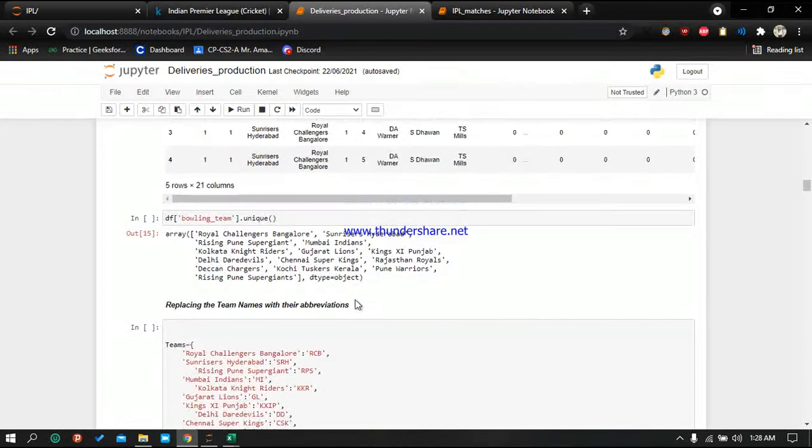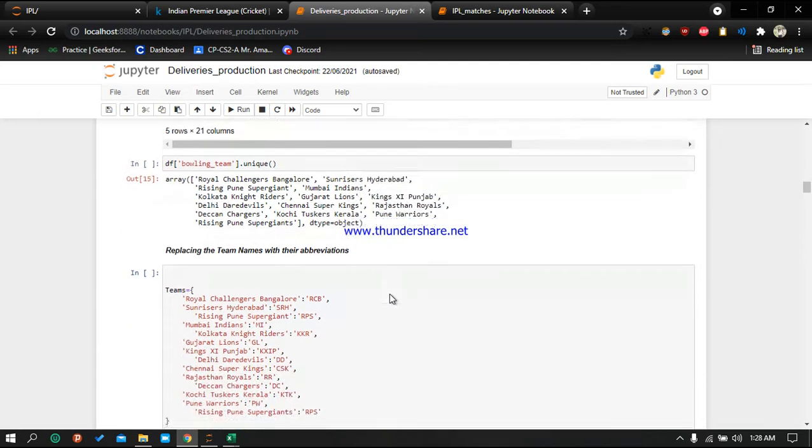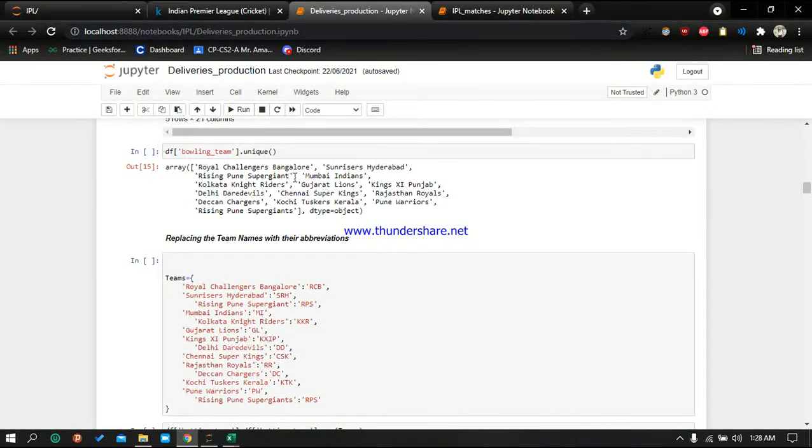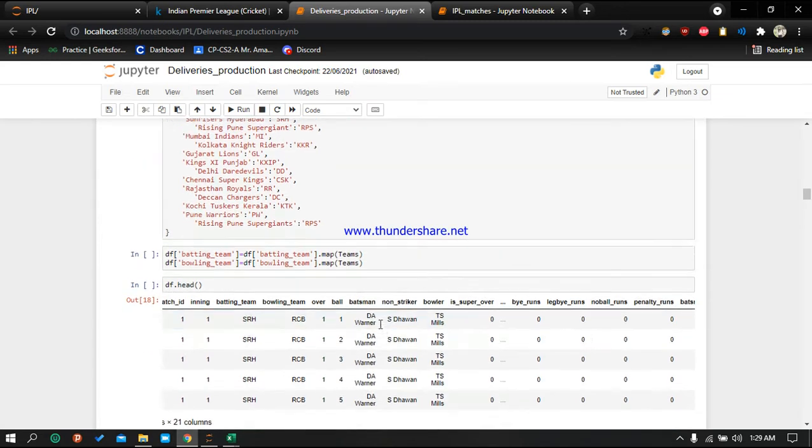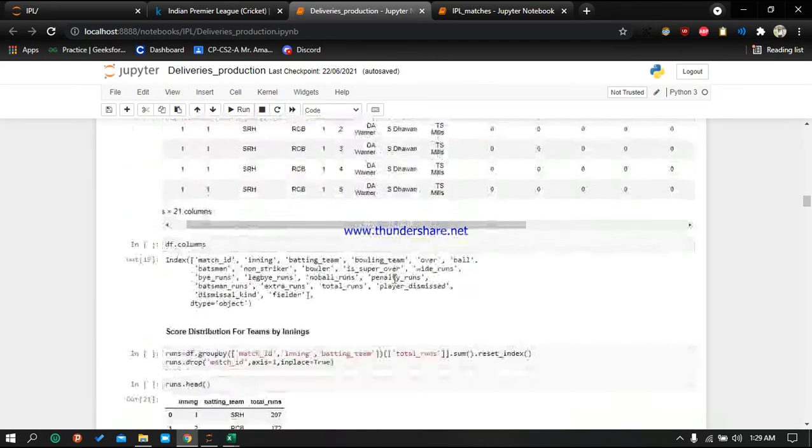Then we will be checking the bowling teams. These are the names of the bowling teams like Royal Challengers Bangalore, Sunrisers Hyderabad, and so on. I noticed that these names are too long, so I am replacing them with their abbreviations like RCB and SRH and so on. We are using the map function.